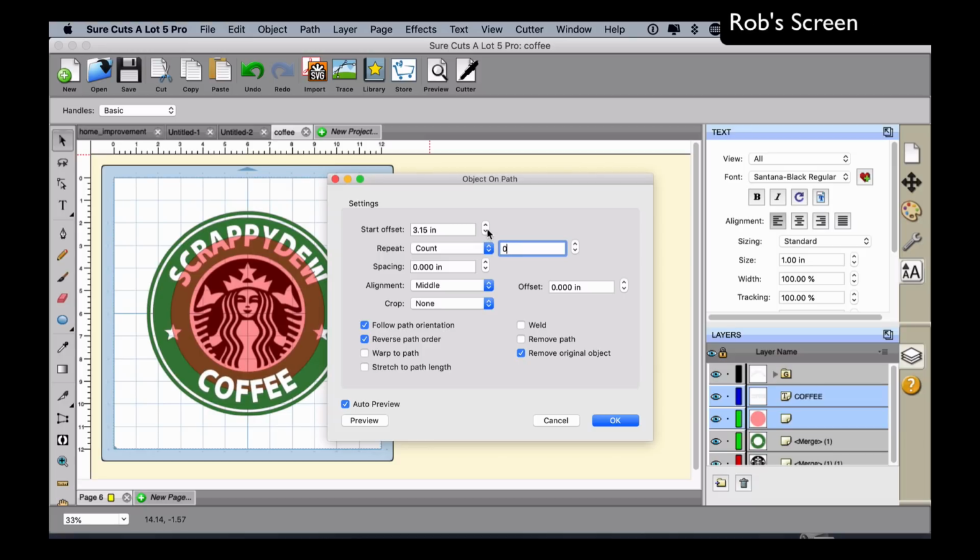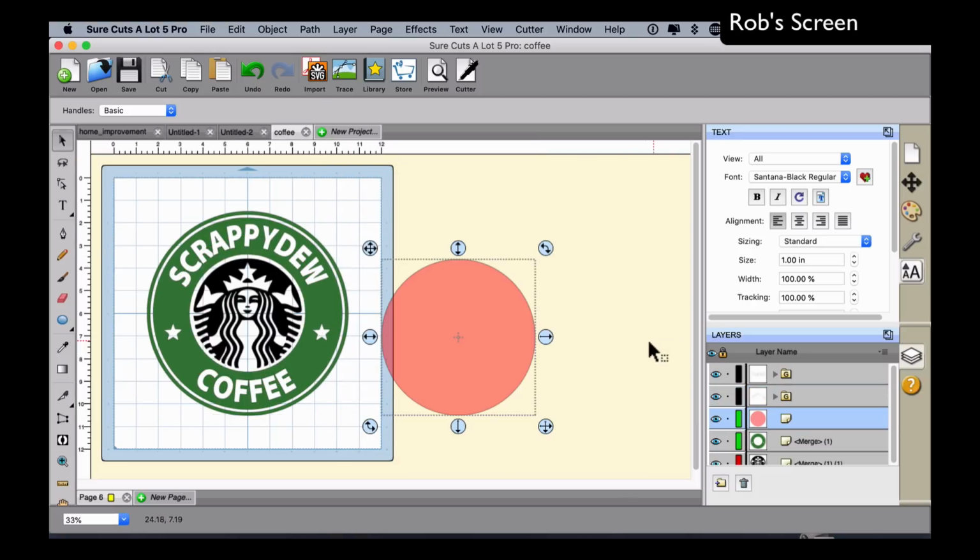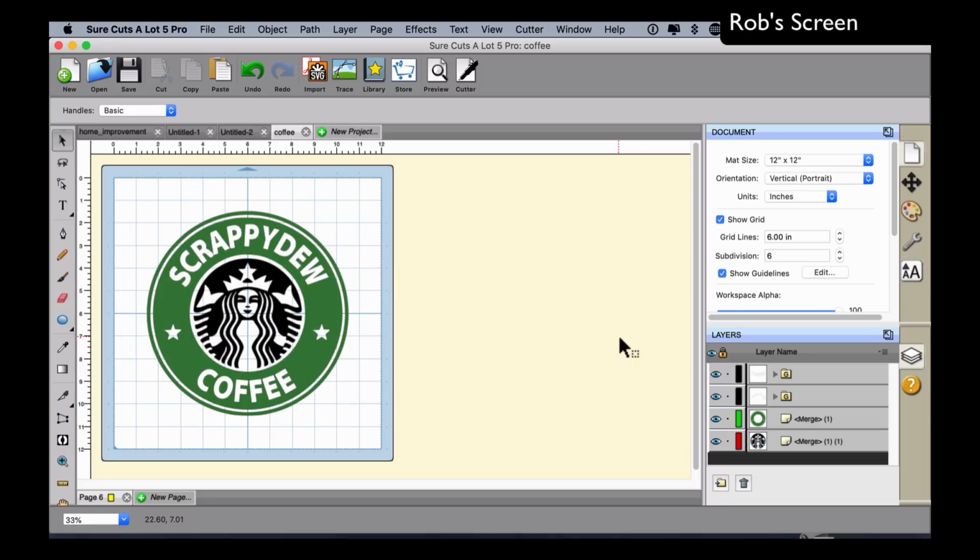And we can go ahead and click on the OK. All right, so there we go. We can get rid of this circle. We no longer need it, and we just created our own ScrappyDew coffee logo. Again, if you guys download the PDF that is attached to this webinar, you can download that file. It's going to be in a SureCuts format, so you can just open it right then and there and follow along. All right, so that is the Starbucks one.